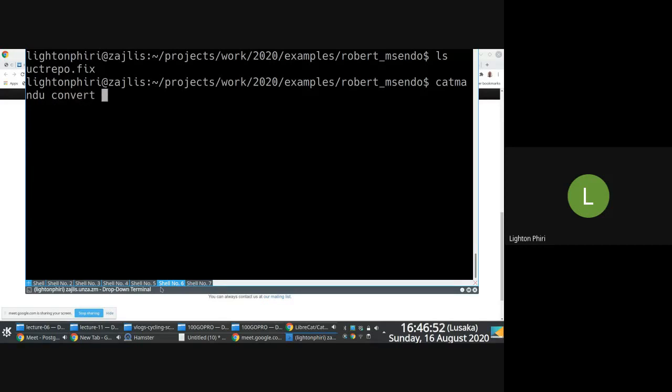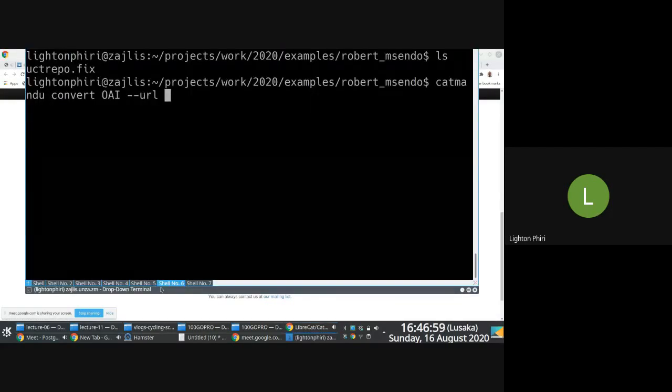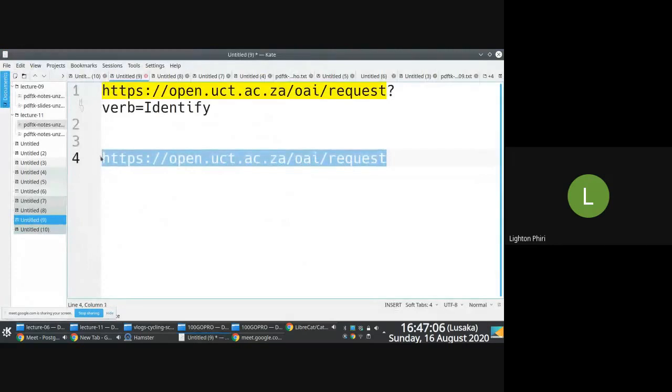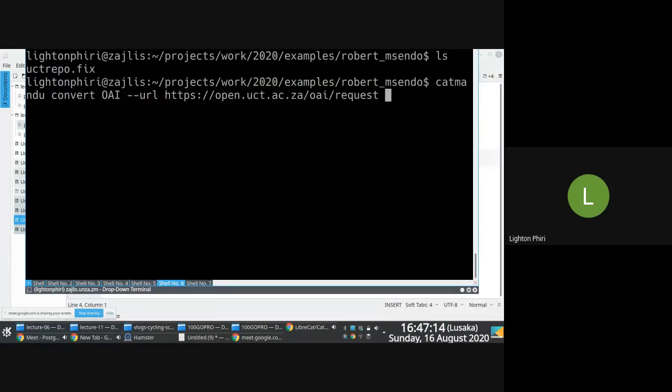so I have to convert. I still remember, I think, where I, is it? convert OAI, then the URL is going to be this base URL here that we pulled, which is here. This is what we want. So let's put it there. I don't know who keeps on doing that, but and then I'll say I want to convert this to CSV. I'll just specify my fix file. And I think I named it UCT or something. UCT repo fix. Okay, this is where I think I may have.